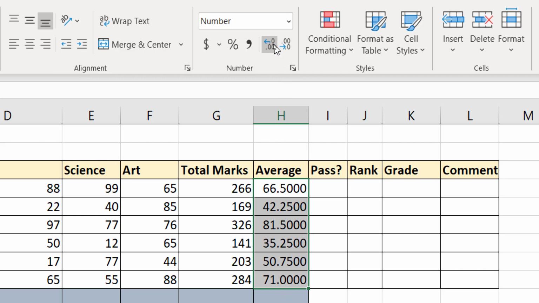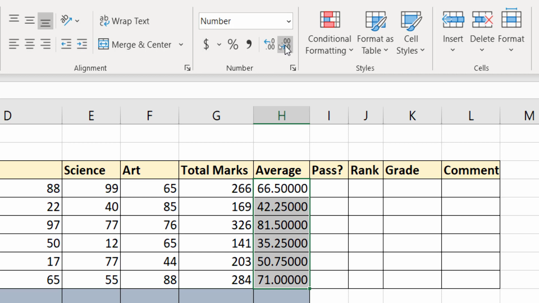I can increase the decimal places by clicking this arrow, or I can decrease it by clicking this arrow. And notice when I'm at this point right now with 2 decimal places, when I reduce it to 1, Excel will automatically round the data for me. The data itself has not changed. If I use it in a formula, it is going to use the accurate data to calculate using that formula.